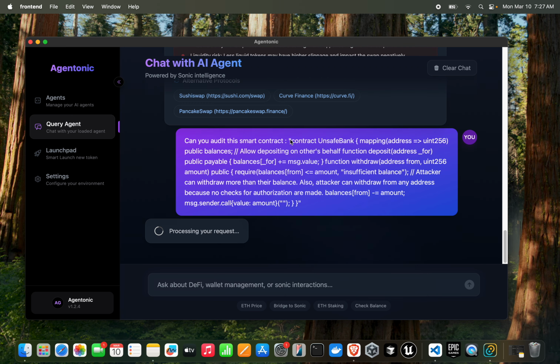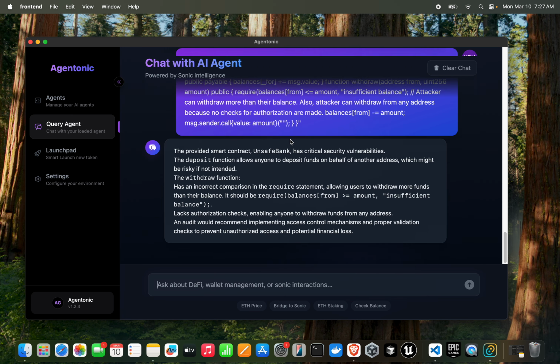So this is a very unsafe smart contract. The provided smart contract, unsafe bank, has critical security vulnerabilities. The deposit function allows anyone to deposit funds on behalf of another user, which might be risky. It should require balances, like adding a sufficient balance tracker, and it also lacks authorization, enabling anyone to withdraw funds from any address, which is highly vulnerable.